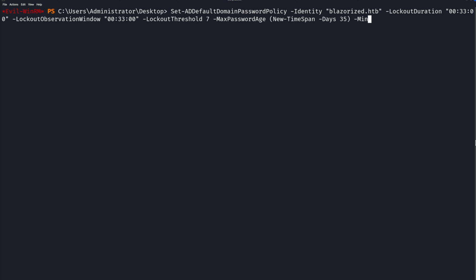Again, the minimum password age, we just type in minimum password age. This we have to type in New-TimeSpan and days. This we will keep it at, okay, let's do it at 3 days. And then the password length, we can say min password length. So the minimum password length, let's set it to 12. And the password history count, so we can set it, let's say, to 14.